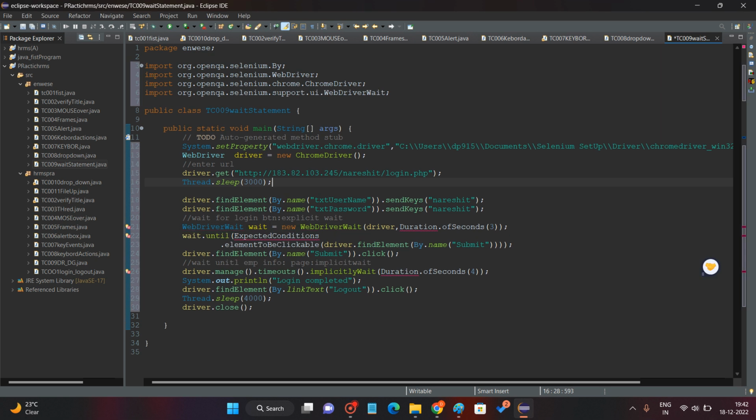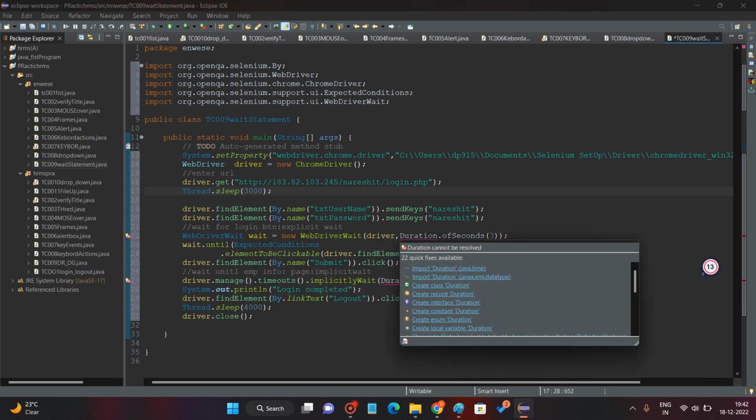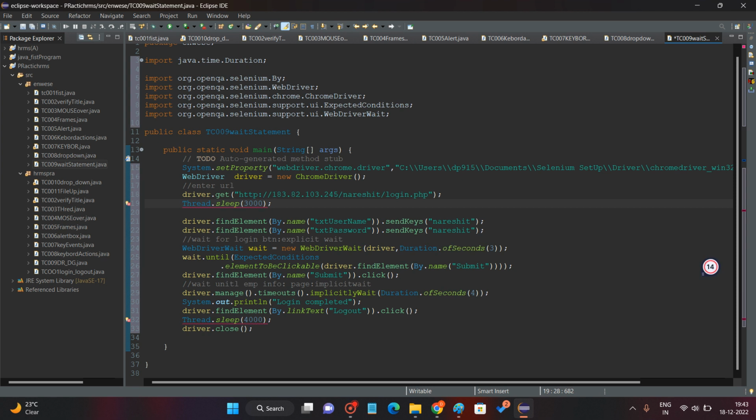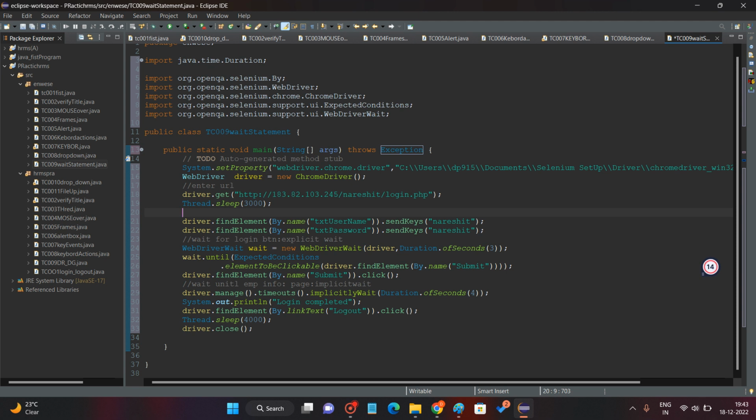Let's import the particular packages. First of all, import some packages. Thread.sleep does not need any package import, just add throws Exception in the main method. First we import org.openqa.selenium.support.ui.ExpectedConditions and org.openqa.selenium.support.ui.ExpectedConditions.